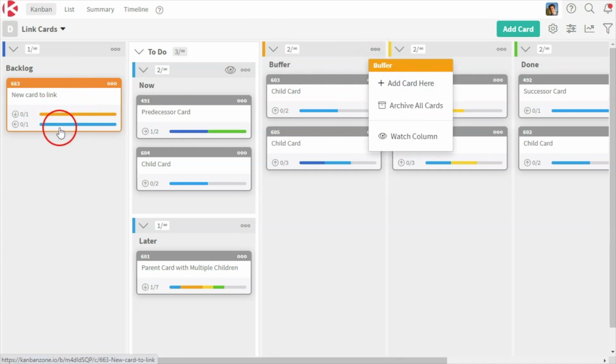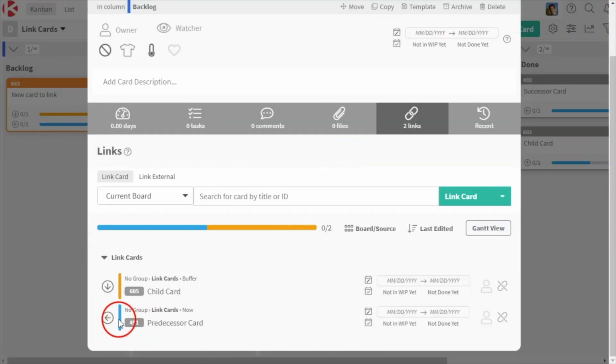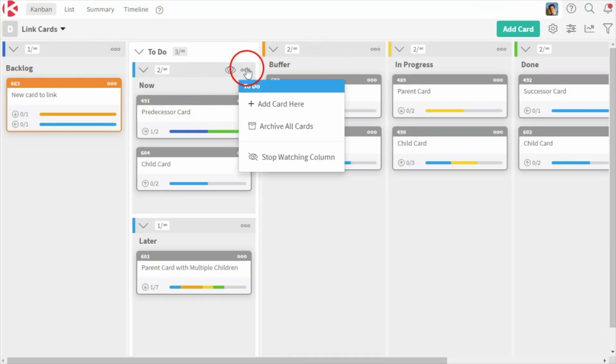Same thing here with the blue card that's a predecessor, right? So the predecessor looks blue because its predecessor is right now in what we call a to-do column, which is one of these right here. So it's one of these right here, to-do column.